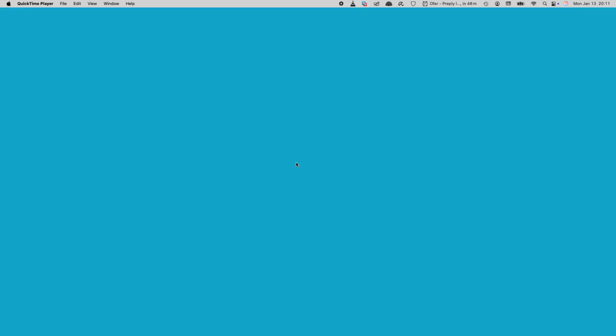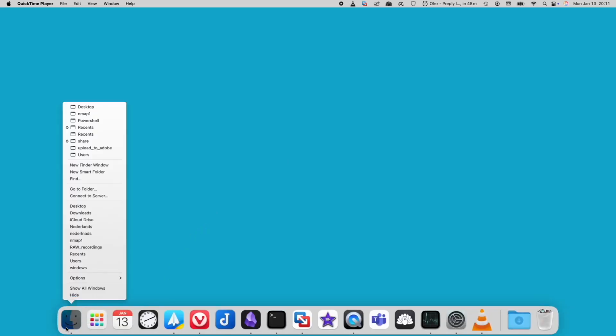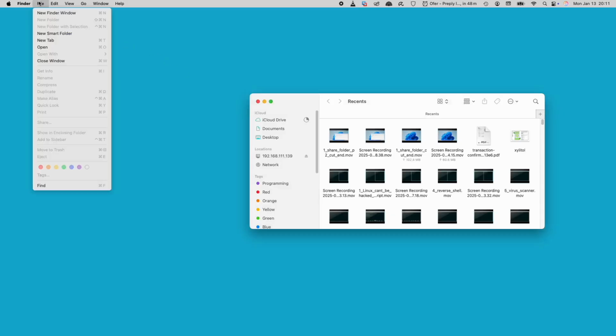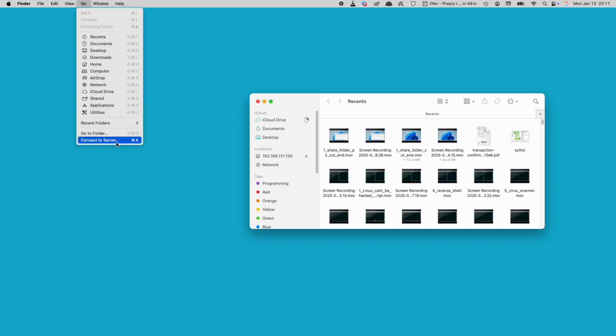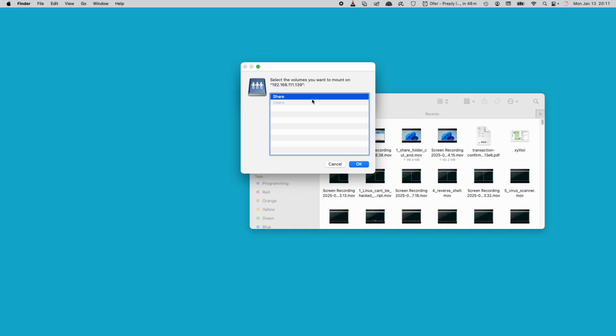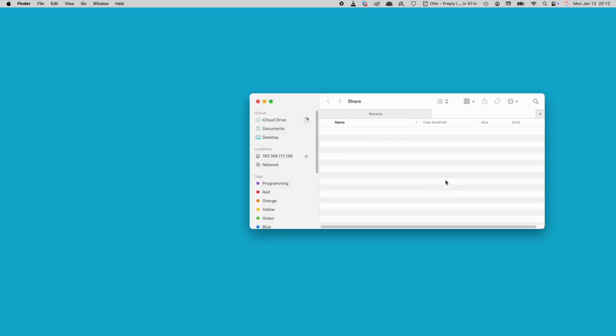Now let's switch over to the Mac and connect to that shared folder. So first we need to open Finder. We can right click and open a new Finder window. Then in the Finder window, we'll click File, we click Go and then Connect to Server. Then type the address of the Windows computer and you should be able to connect. If you click Connect, it might ask you the folder you want to access. So in this case, it was the Share folder that we created. We click OK and we should then see inside the folder.